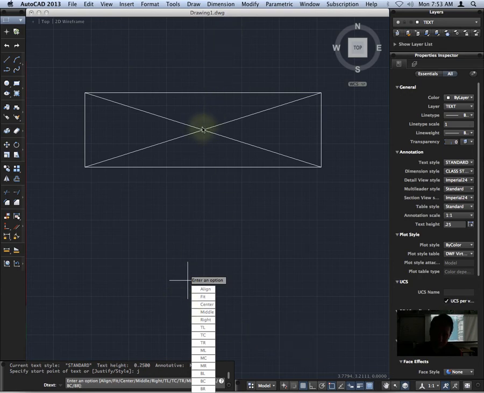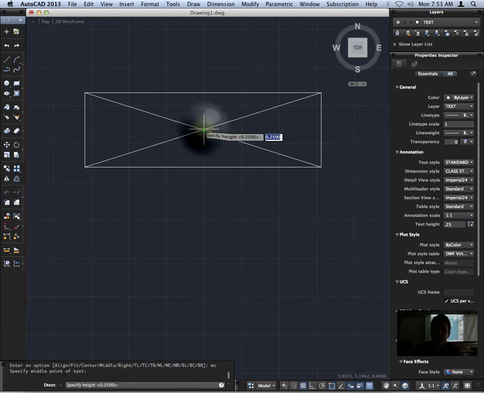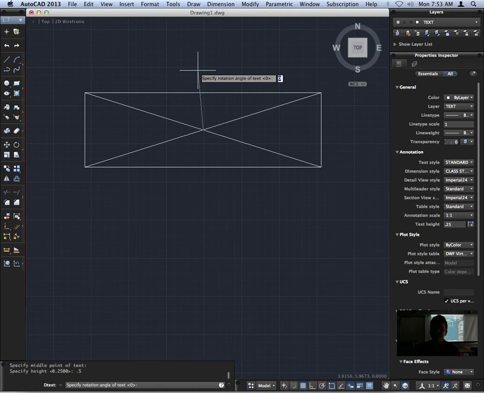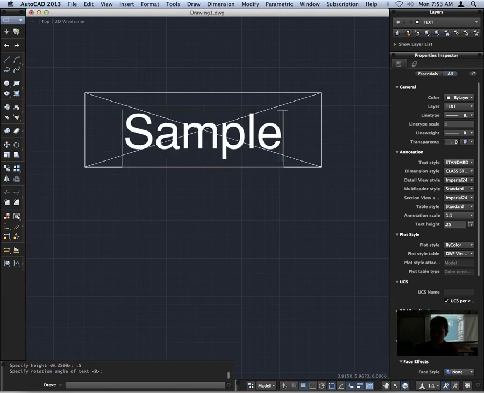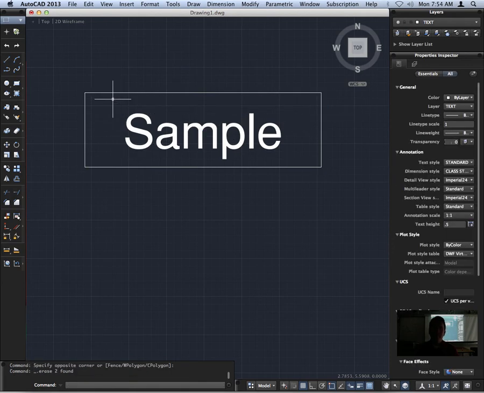So if I want to have my text perfectly in the center here, which option would I choose? Anybody? Middle center? M, yeah, middle center. So all I have to do is type in MC. And then now I'm going to snap my point here. This time I'll go 0.5 for our text. And our rotation angle, I'll keep it 0. And it's my sample test. Enter twice. And then I can get rid of my scaffolding here. And so now I have my text perfectly centered in this rectangle.